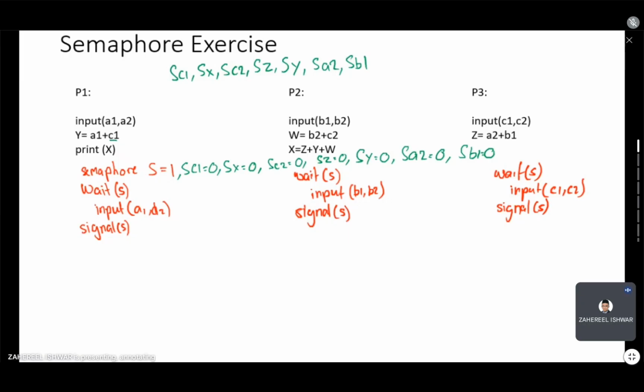Now, if we look at process number 1, it proceeds with the second instruction, which is y equal to a1 plus c1. So it needs the value for c1, so it needs to wait on semaphore c1, right? Now, this semaphore c1 is coming from process number 3. We look at process number 3, which is also waiting on another value, which is, it needs to wait on SA2.